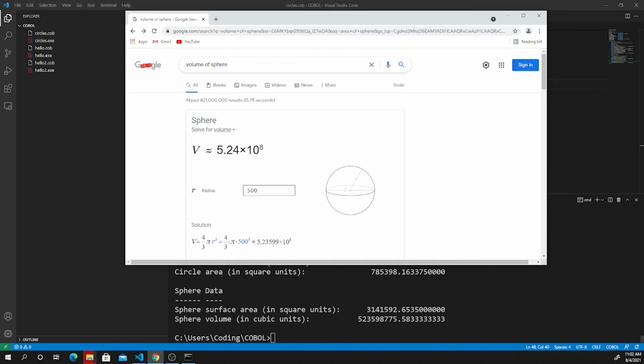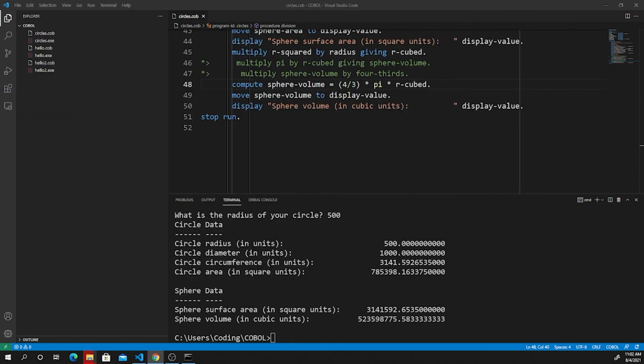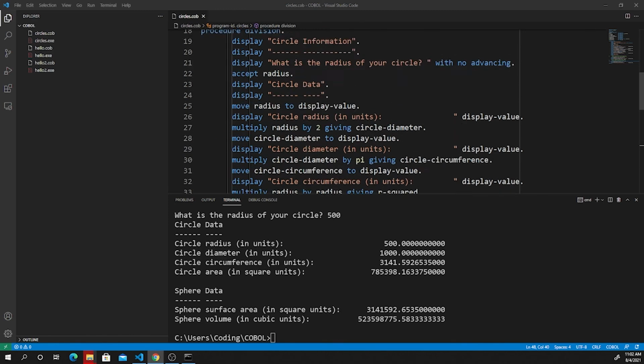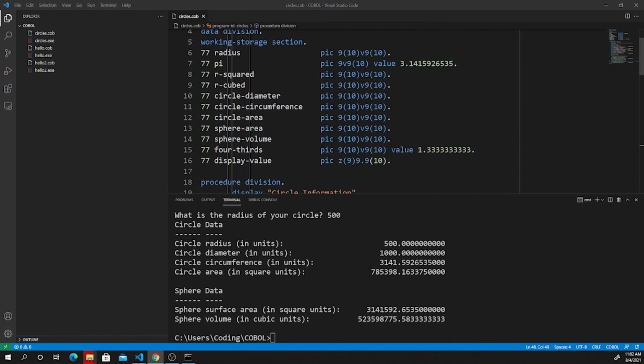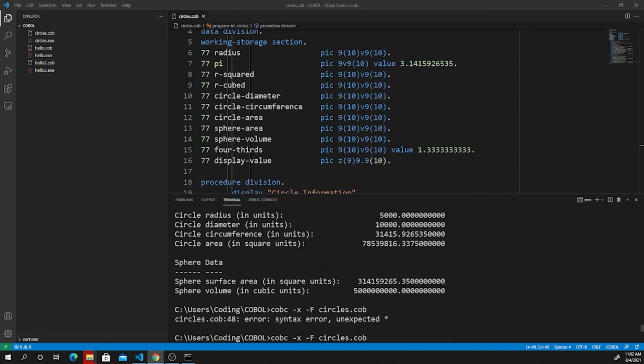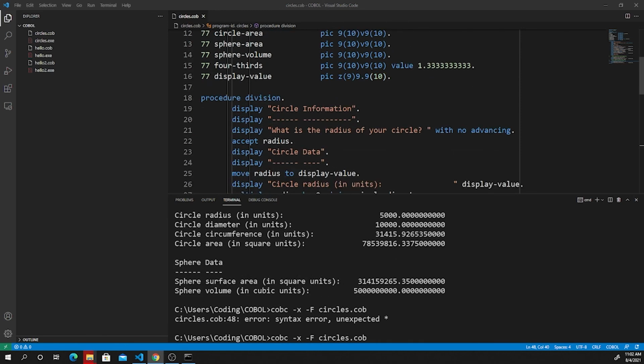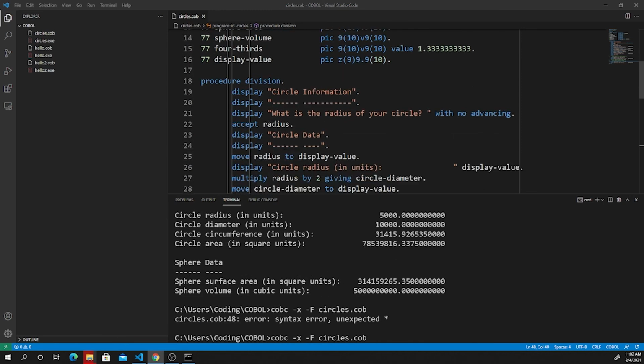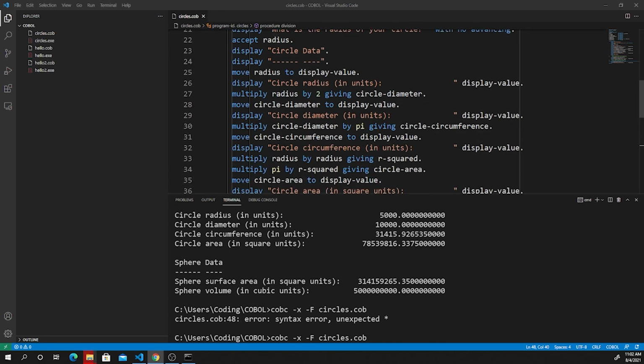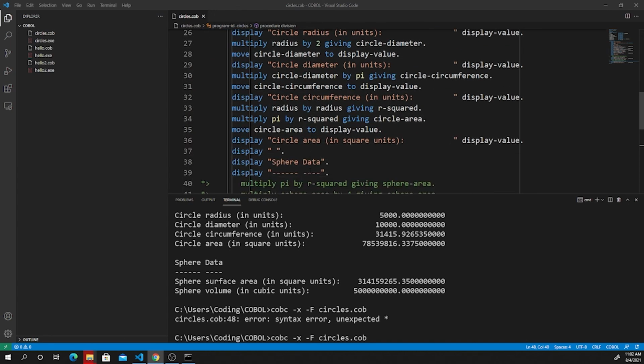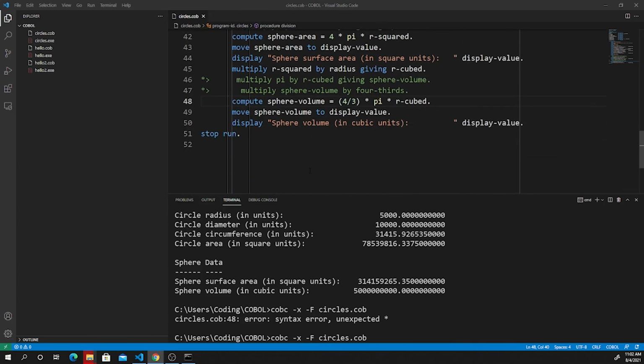But we're really starting to push the limits of our precision, so we've only got 10 digits here. The solution would be to go and put more digits in here. But I'll leave that as an exercise to you. So we have a nice little program that will accept a radius and then calculate all the different parameters of circles and spheres based on that radius.